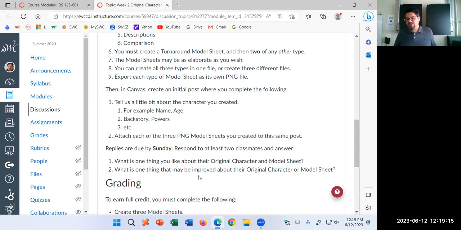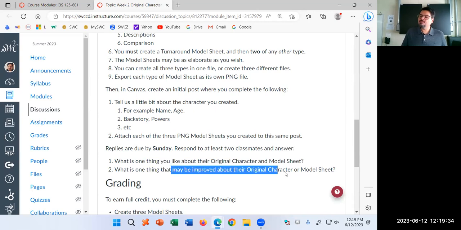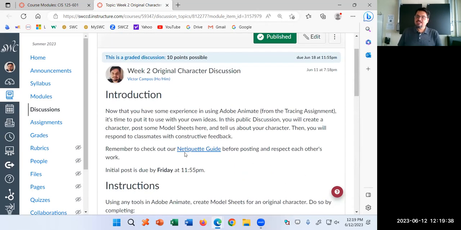And if you reply and simply say, oh, that character's trash, that's not acceptable. You want to reply, I don't think this character works very well because, you know, three legs, that doesn't make sense. Tell them something in a way that might be constructive criticism to improve. So you're going to say one thing you like and one thing that may be improved. Respectfully. Notice I have the netiquette guides and so forth, so always adhere to those.